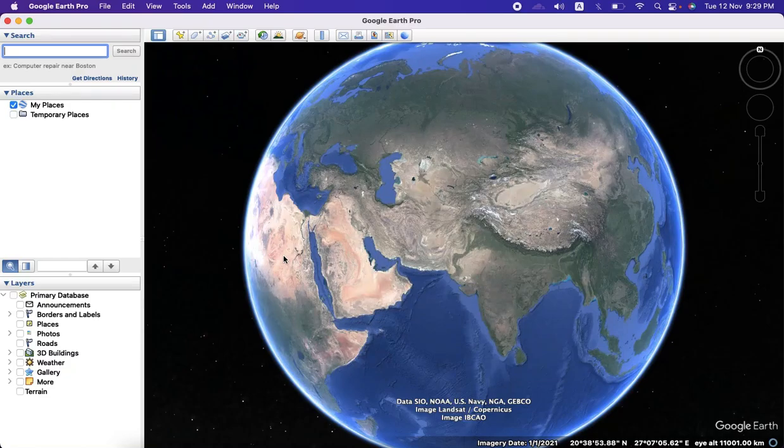So, first things first, let's talk about what Google Earth Pro is. Google Earth Pro is a free desktop application that allows you to explore satellite imagery, 3D buildings, terrain, and layers of data for almost anywhere on Earth. It's often used to access geographic data, historical imagery, and even high resolution aerial photographs.